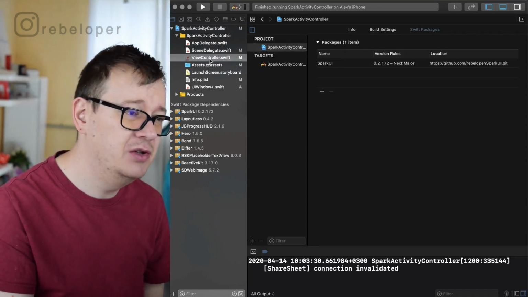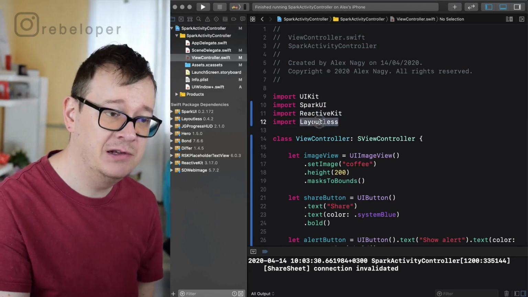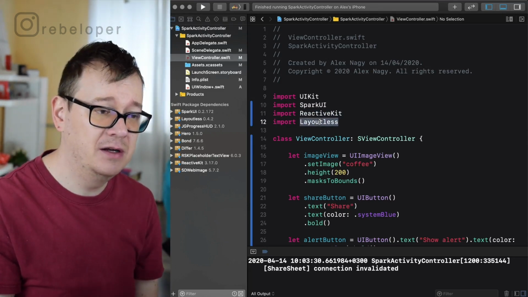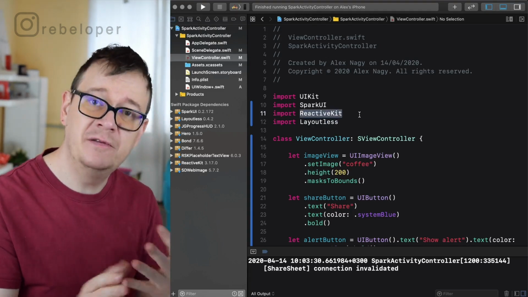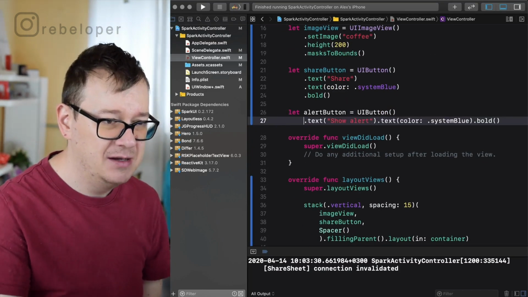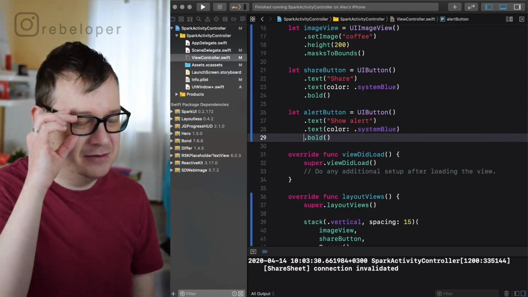Of course, you also have to import it. So import Spark UI and ReactiveKit, and Layoutless is imported for the other stuff, laying this layout out effortlessly, and ReactiveKit is for observing taps on this UI button very easily. So let me just set these on separate lines.